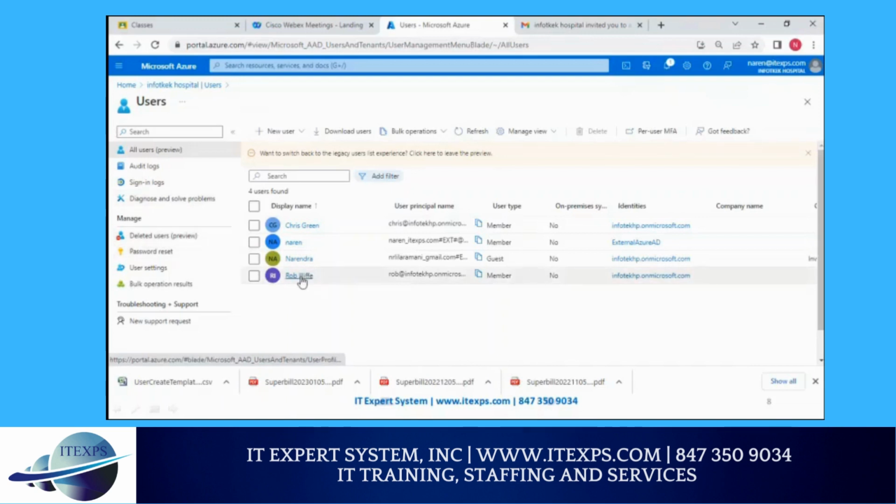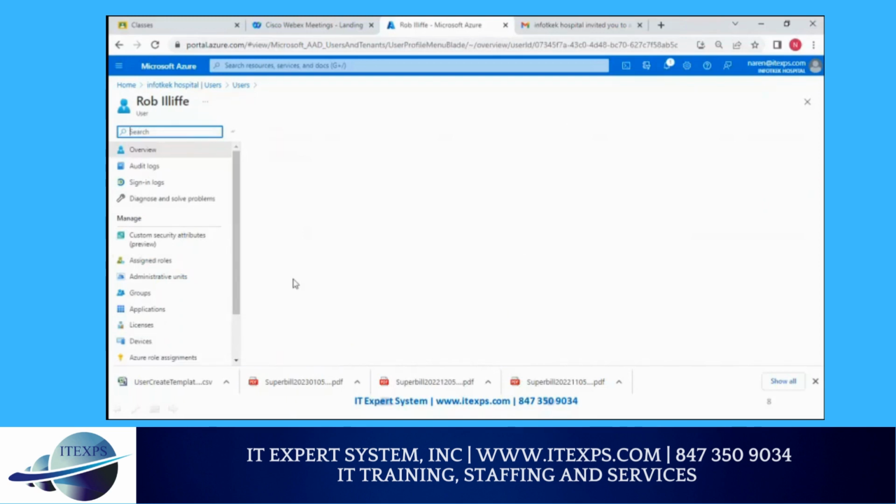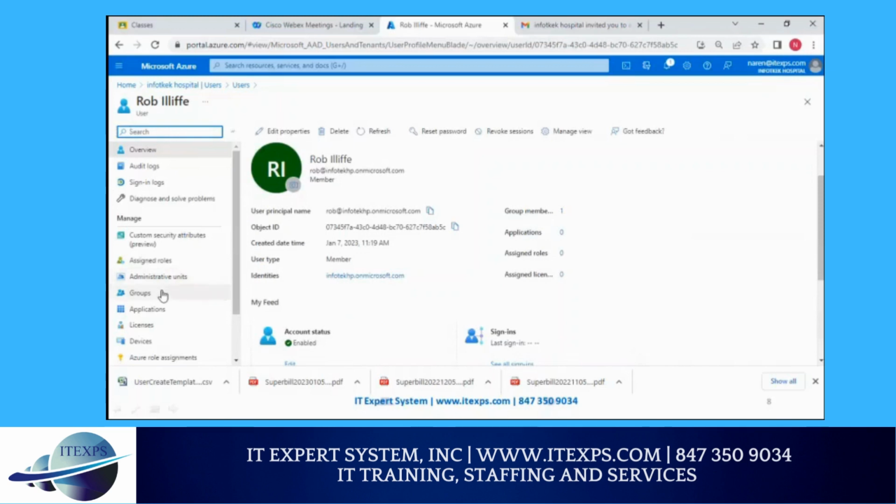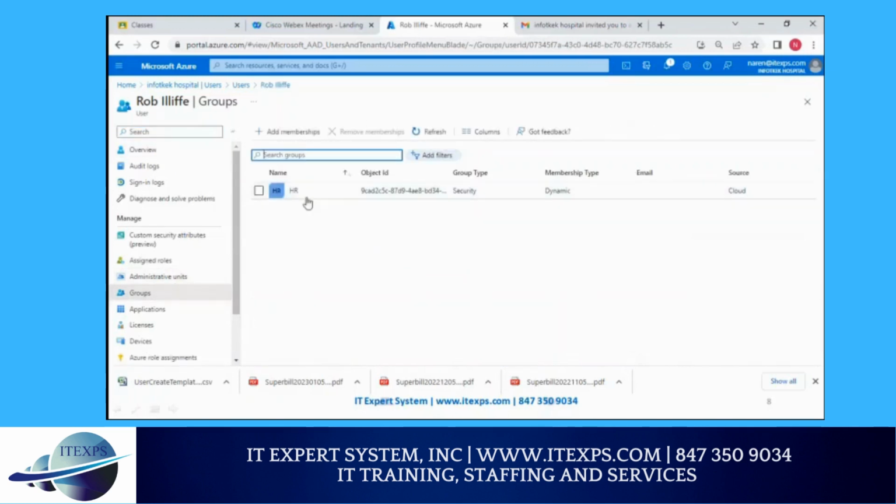If I go to this user, right? And then if I look at the groups, it's part of the HR group. You can see that. I don't have to do anything. Right? Because he joined the HR department, I just uploaded. Now the user is created as part of the HR department. If I change his department, within 2 hours, he will be removed from this group. Make sense? Right? So this is how you manage your users and groups and things like that.